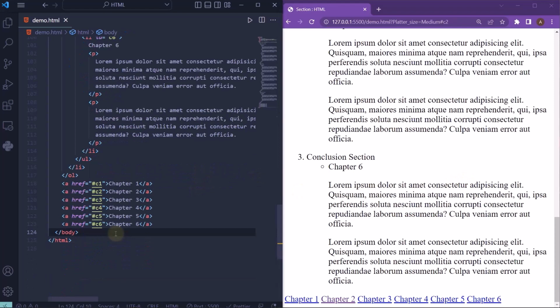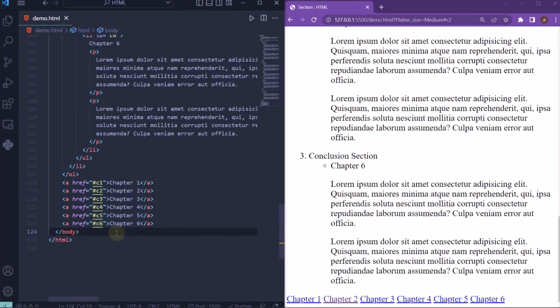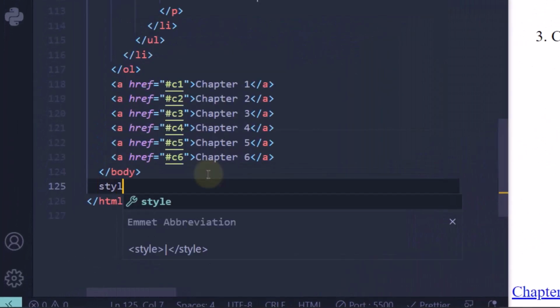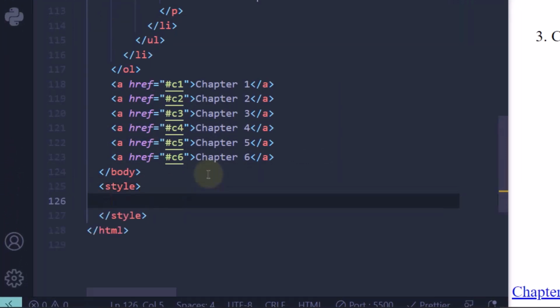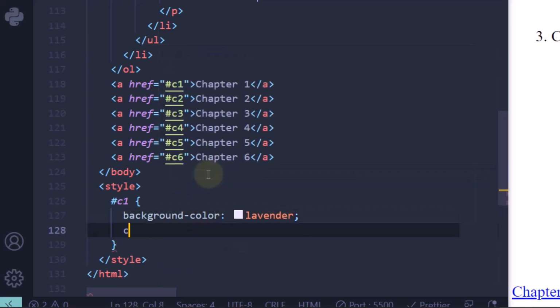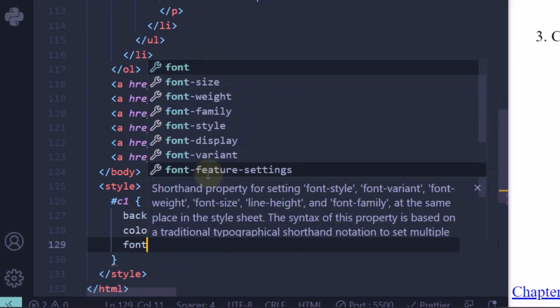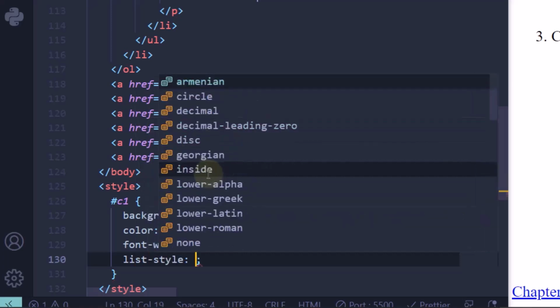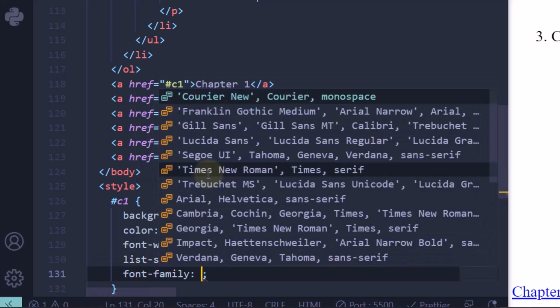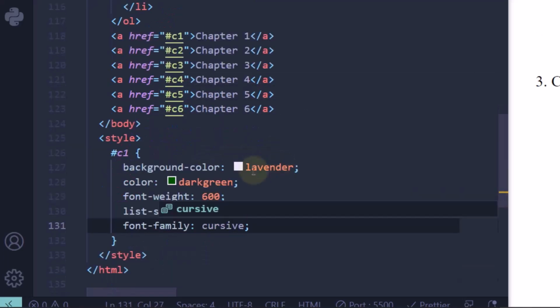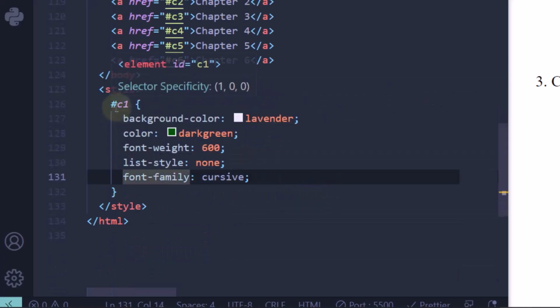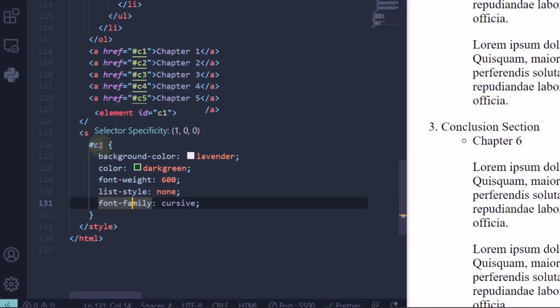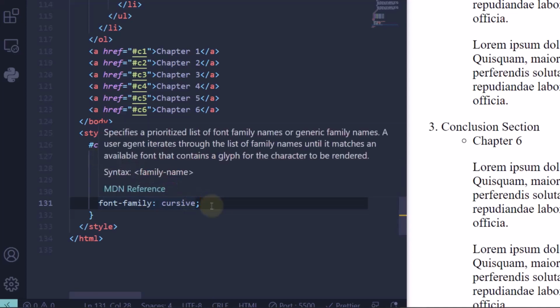Apart from this, these IDs can be used to style a specific element in the CSS. So if I were to simply create a style element, in here we're going to pass in our CSS code. You can see that I have used the ID selector, which was the hash symbol and C1, just like we did in the anchor tag, and then I've written some code for the CSS. Don't worry right now, but we will talk about this CSS code later on in this course.